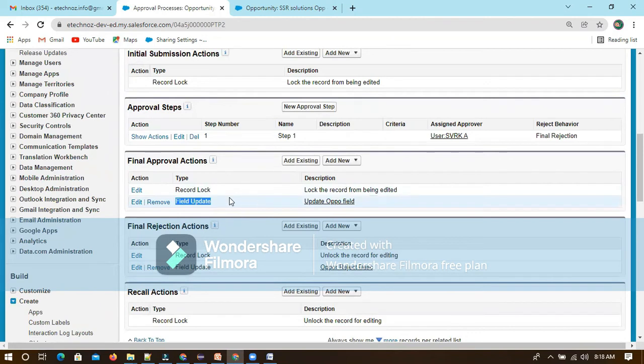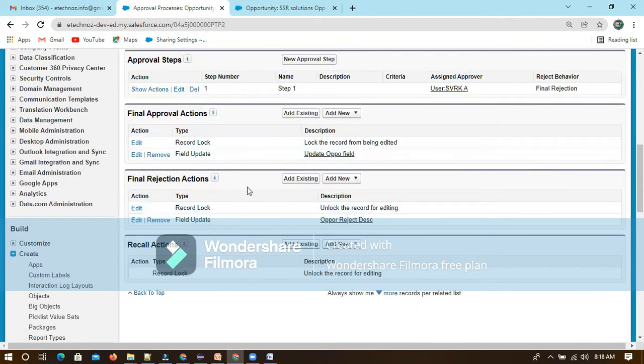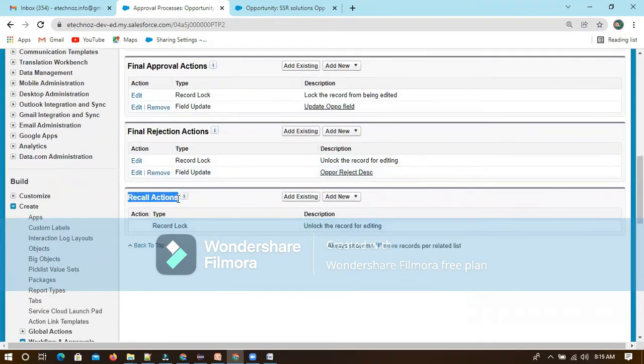Then it will just update a field, the description field. And if it is rejected, again it will update the opportunity description with another text. Recall action is something like, if I want to, I can define it for the user.